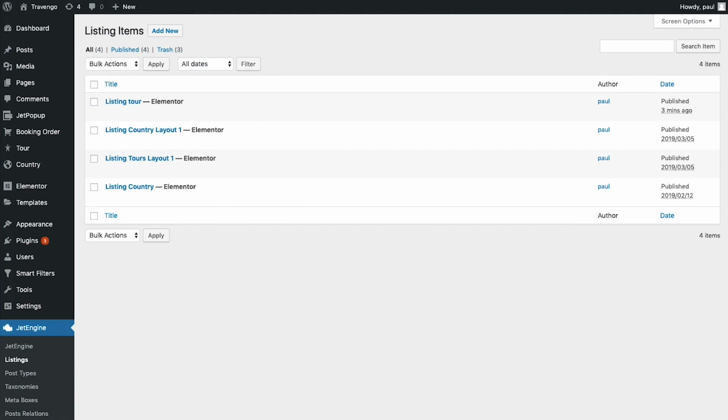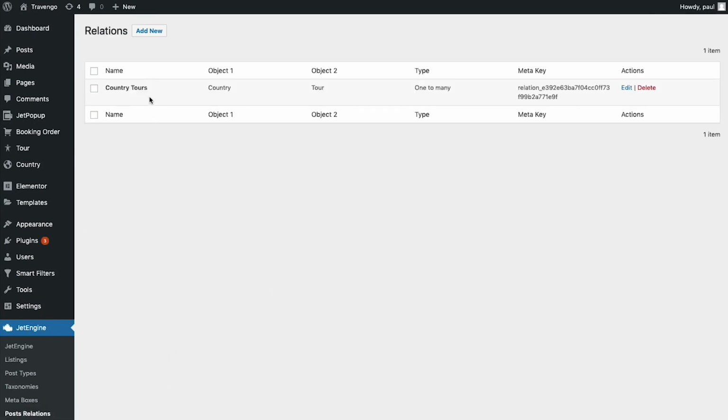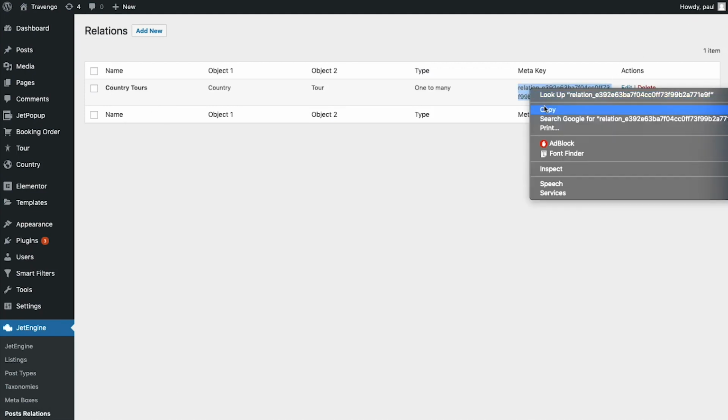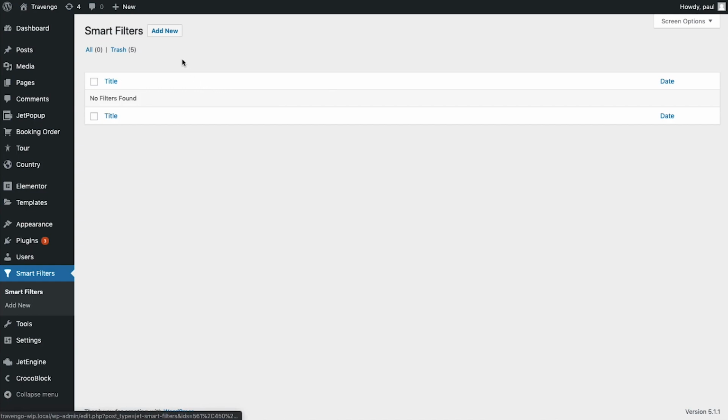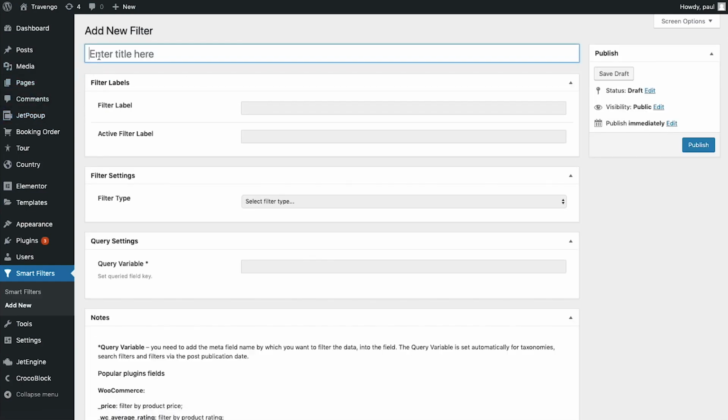Now, the next thing that we need to do is to create the filters. But before doing that, I'll go to the post relations that we've created before, the country tours. And I will just copy this meta key from here. And then I'll go under smart filters. And at the top, I will click on add new. So the first filter that we want to create is for the countries, which is a checkbox filter. So I'll name this country checkboxes.